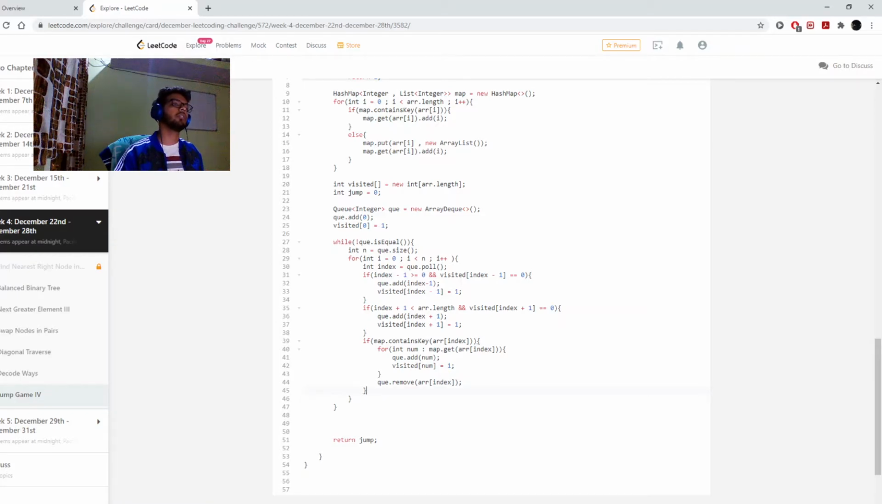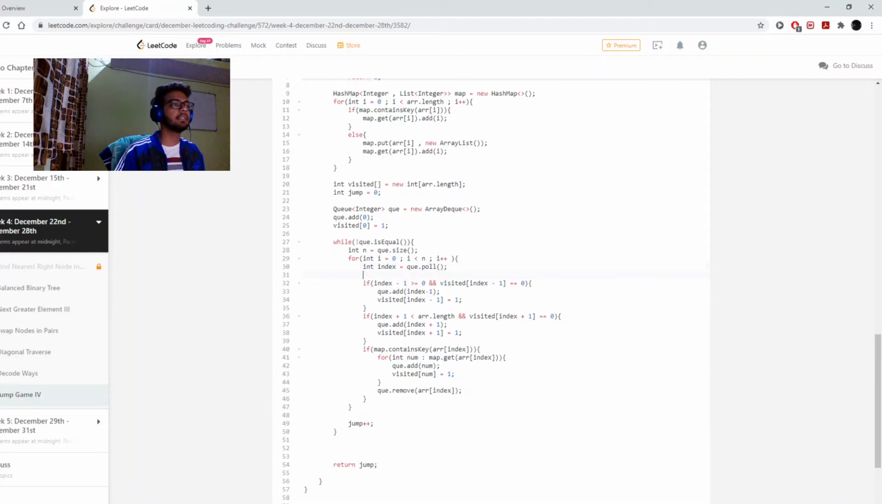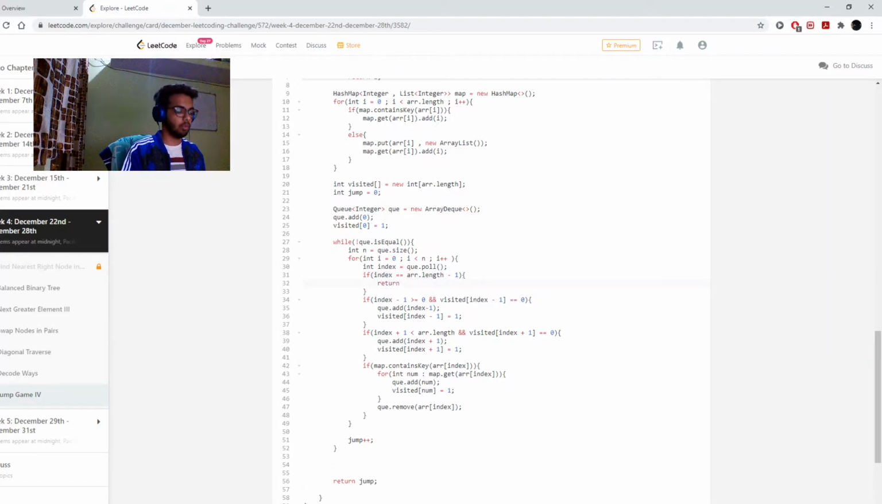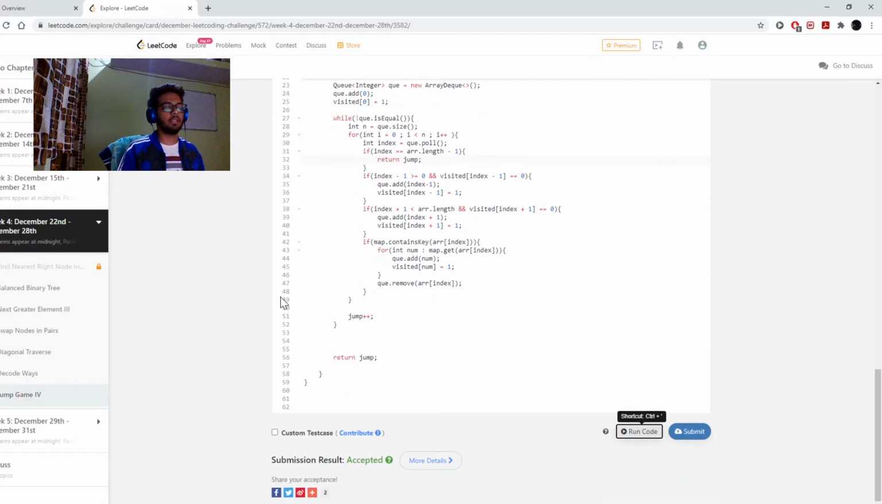Now coming out of the for loop, I'll just say jump plus plus. Now I want to do something like, what if it's not empty? Then I would do this. I have calculated my index here. I would place another condition. If my index is equal to array dot length minus 1, then I want to return the number of jumps that I took. I hope everything is fine and everything works.